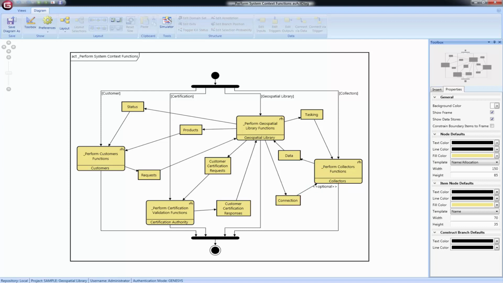Activity diagrams will show data stores by default. If you don't want to show them, you can turn data stores off on the diagram by unchecking the Show Data Stores option in the Properties tab of the toolbox. Boundary items, items that are used outside the scope of this activity, can be constrained to the edge of the diagram. This allows a differentiation between local items and items used elsewhere in the system. This option is set in the Properties tab of the toolbox.